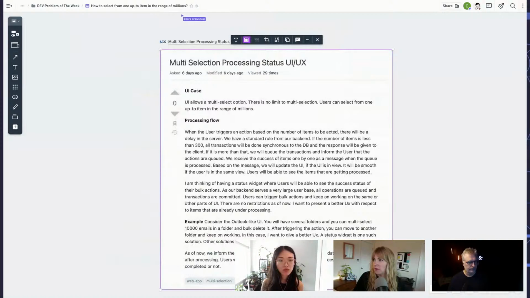Before I start, I can't start reading this with overlapping text anywhere. All right, so the UI case. The UI allows a multi-selection option. There is no limit to multi-selection. Users can select from 1 up to like millions of items, essentially.